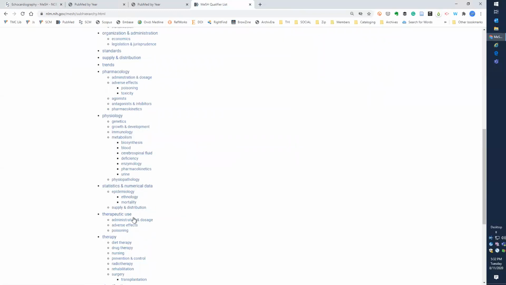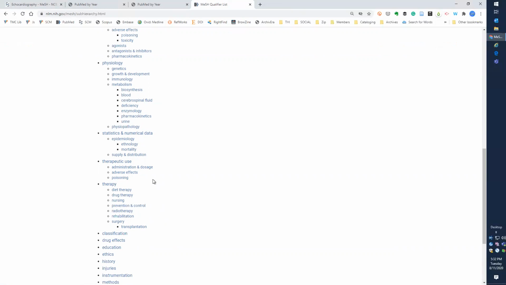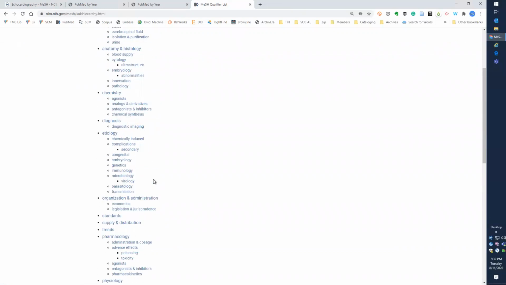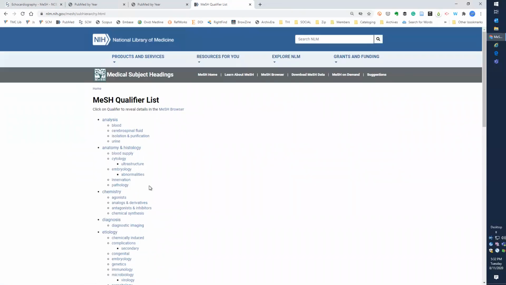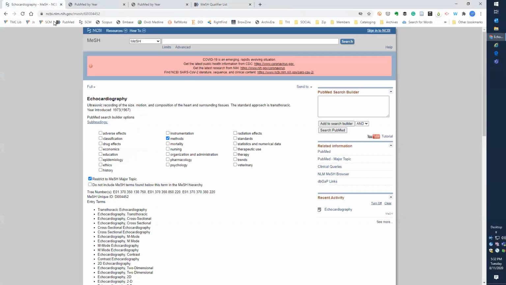So some therapeutic use, therapy. So prevention and control, this is one that comes up a lot, we like to use. But you can see here that these subheadings do have a little bit of a structure. So you can use diagnosis or diagnostic imaging to be more specific.